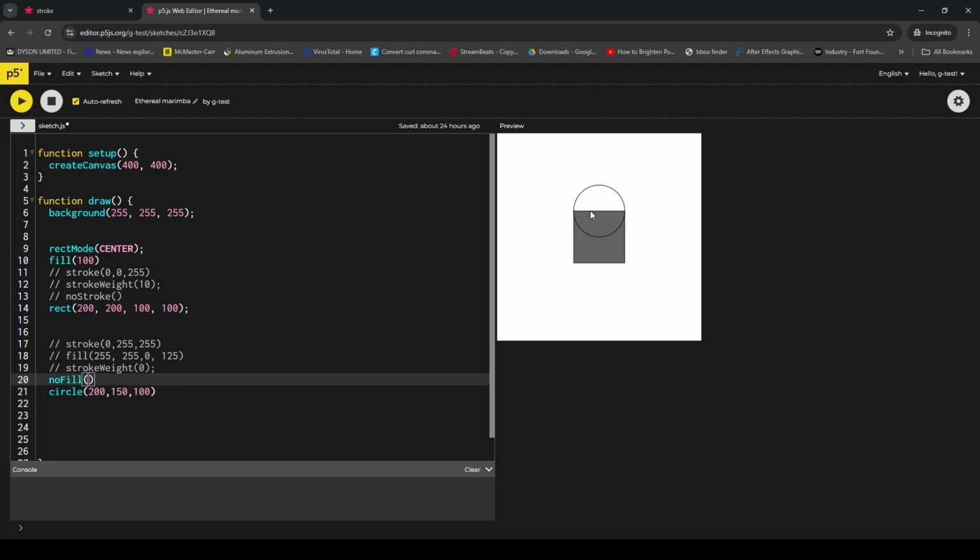I think that covers everything for colorization in p5JS. If you have any questions, let me know. I'll put the sketch into the description so you can have a play around with it.